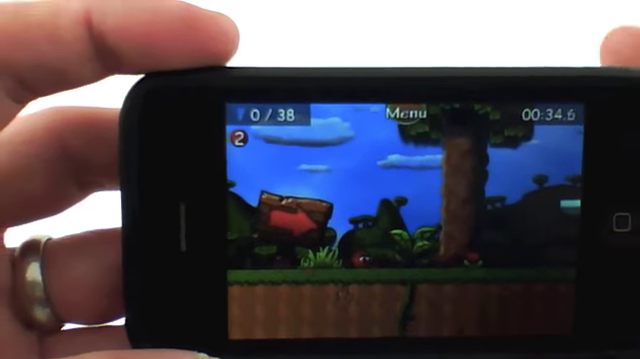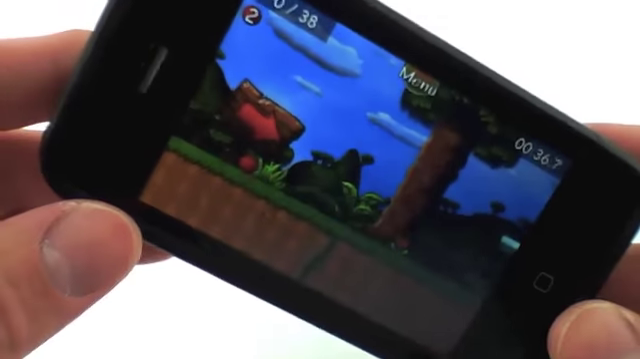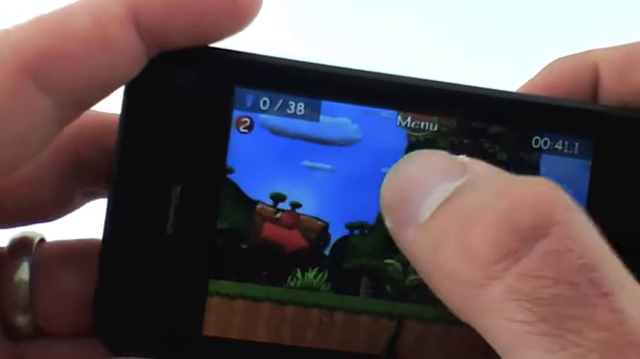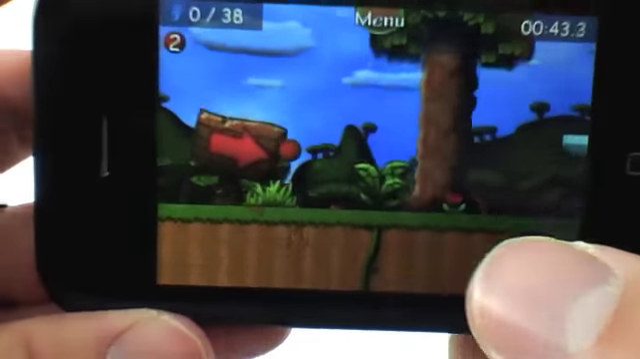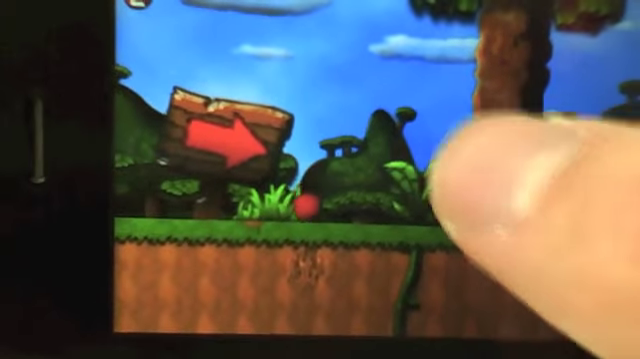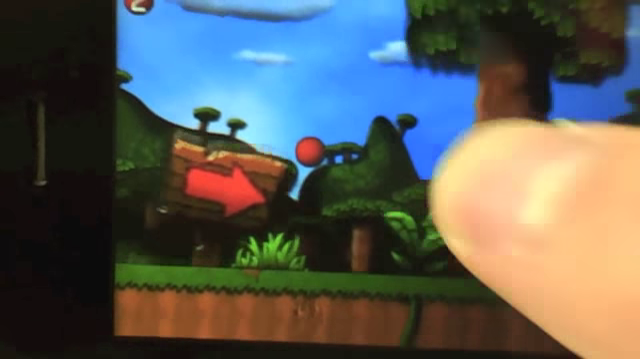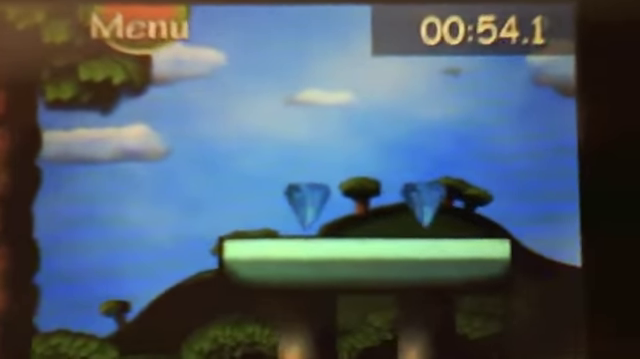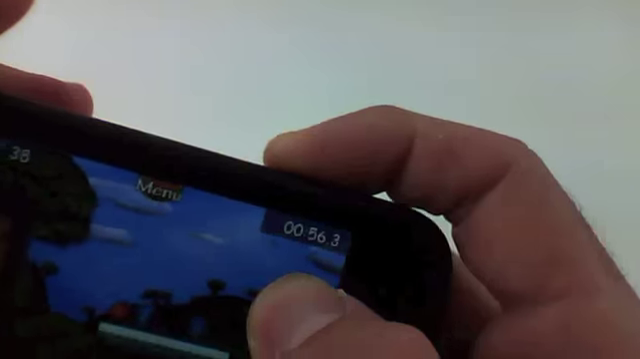There's only two main controls, left or right on your iPhone. We'll use the accelerometer to go, and tapping on the screen will make your ball jump. So the longer you tap and hold, you can see I can bounce really short, or if I tap and hold, my ball will jump a little higher. So here's a couple gems up here. So I'm going to jump up there and grab those.